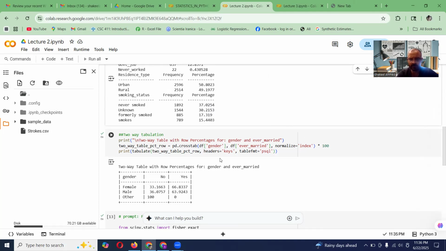So if we just want to check the association of gender with marriage status, I am keeping the married variable as column and the gender variable as rows. So you can see no, yes, and female, male, and other. There are three categories. So this will provide basically the percentages only.